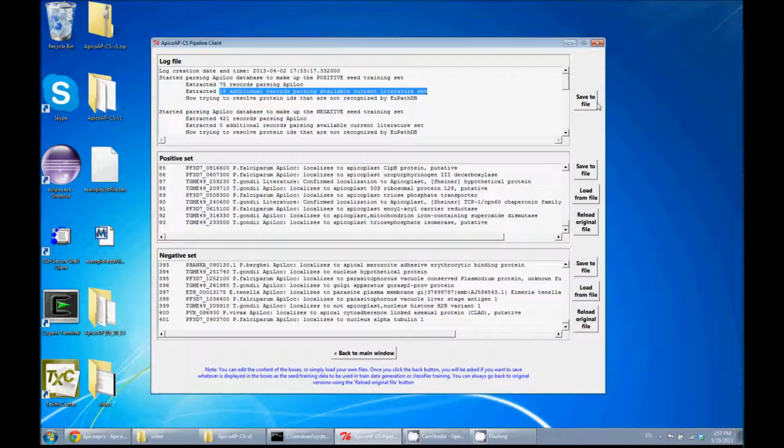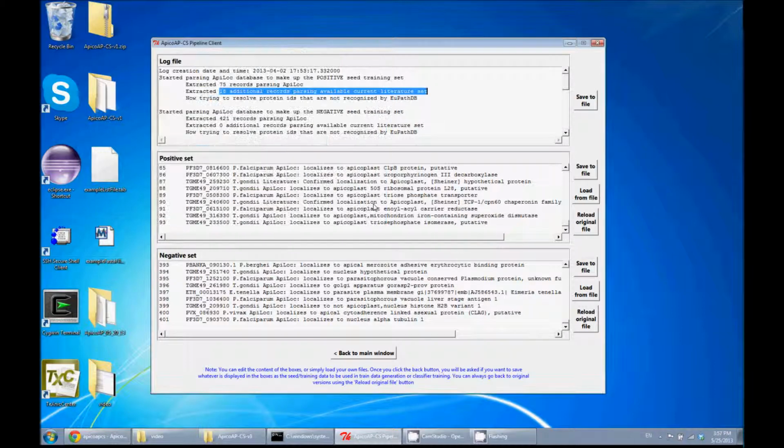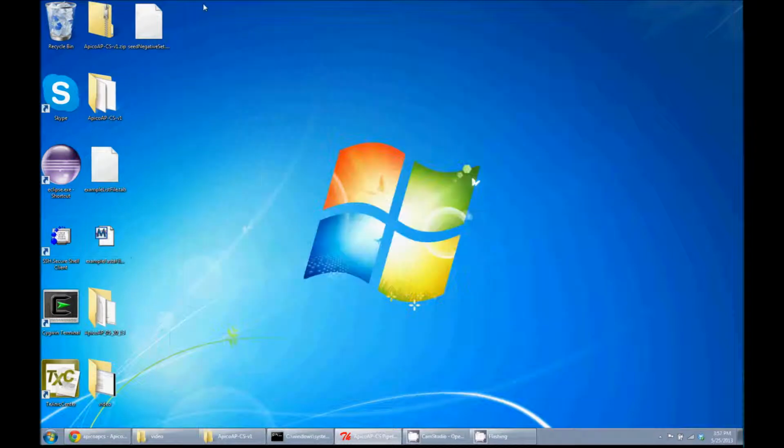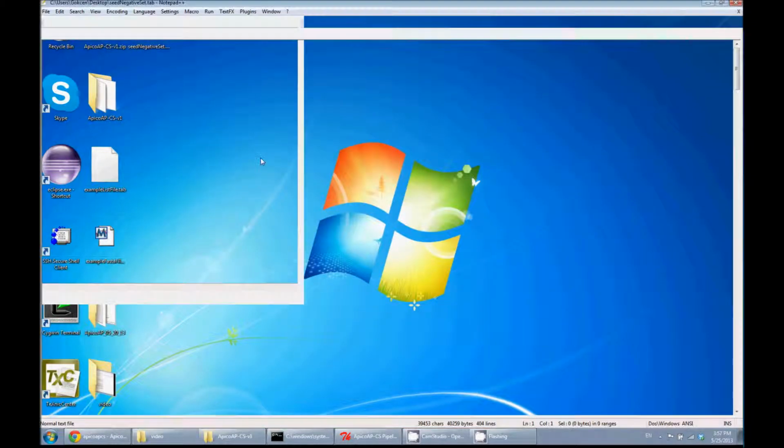Alright, as you can see, there are the save to file options for each file. Let's save the negative set, for example, for our reference. Let's call it the seed negative set. Since this is a tab delimited file, I'm gonna give the extension tab. Alright, let's look at this file using a text editor.